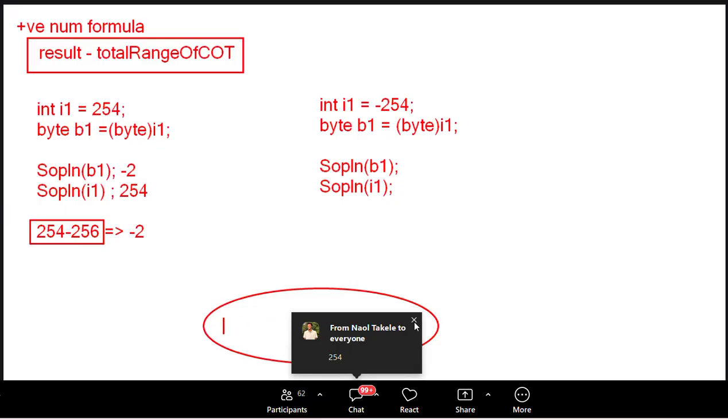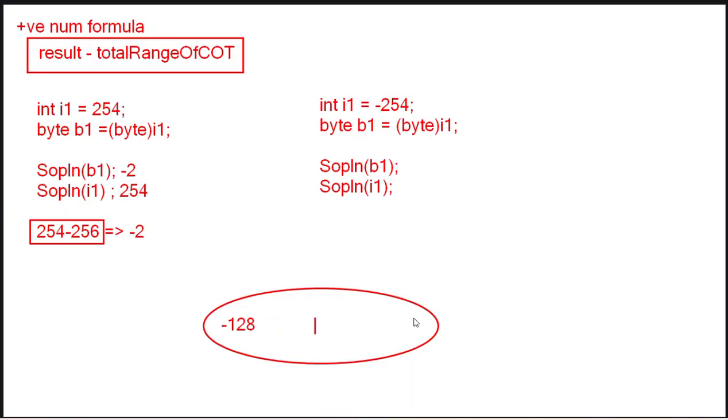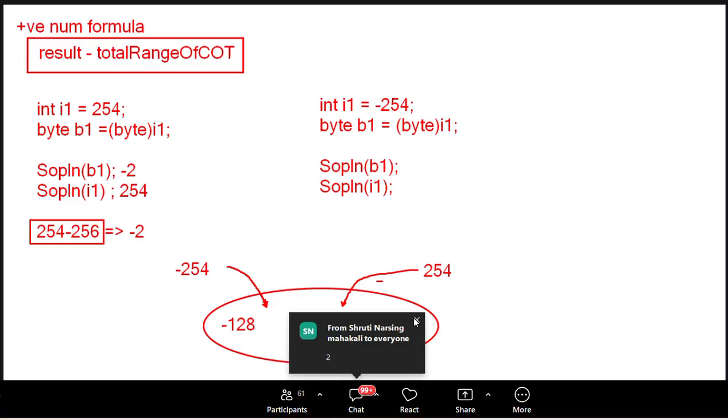What is the total range? Minus 128 to plus 127. If the given number is positive 254, if I want to bring it inside the range, what should I do? Minus. Correct? Now I am giving minus 254. You have to bring minus 254 into the range of this. What do I have to do?